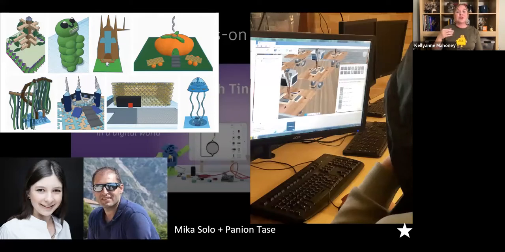And then Panyon talked about how he teaches high school, he's a computer science teacher. And he teaches both Tinkercad and also Fusion 360.